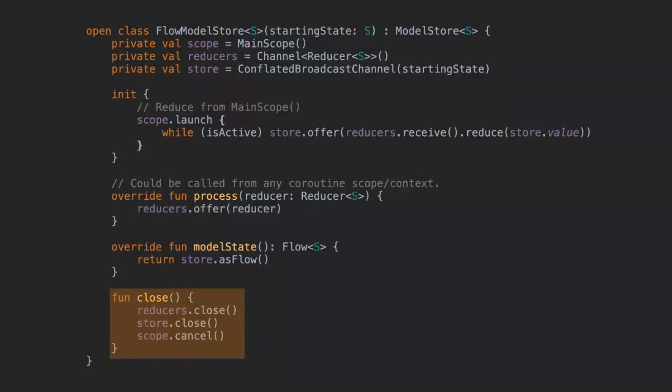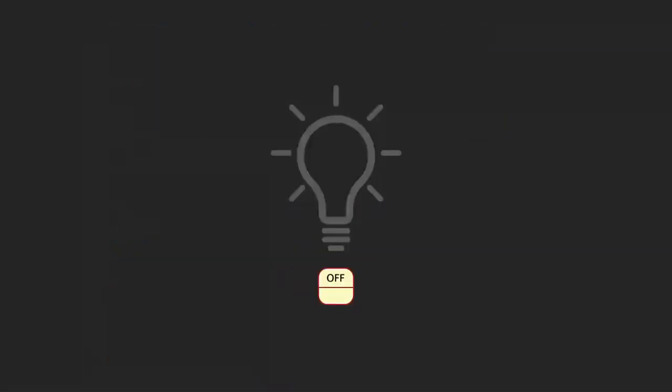Cool. So this is kind of nice. We just created a model store. It allows us to save our model state in a very nice and reactive way. So it might be worth stopping for a second and considering what exactly we want to store in there anyway.